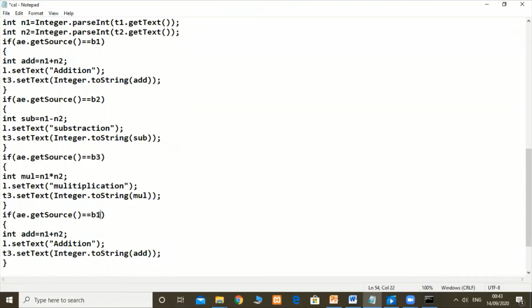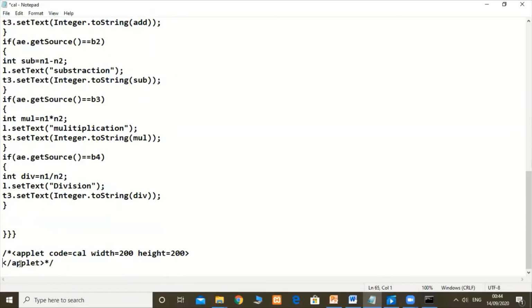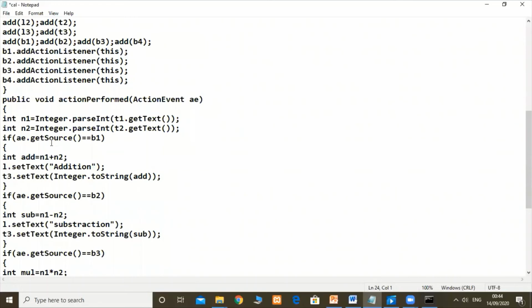Then again the last button, the fourth button, is for division. Write here the division symbol, then write the division variable, and write here the division. Add here the division variable. Then I have written the code for all these four buttons, and close it properly. I have closed this one also. I think we need to remove one bracket here, because this class I have closed here, and the main class.